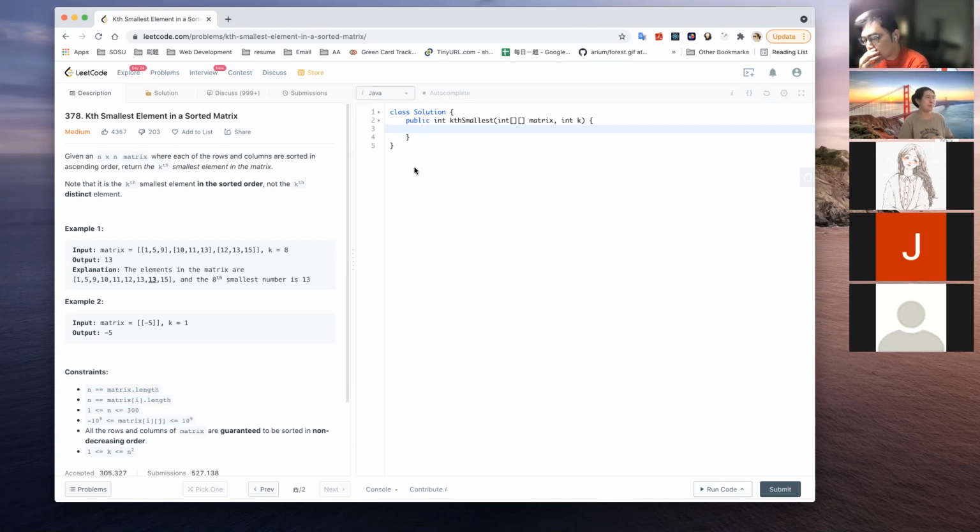Okay, got it. You can take some notes. And then each element inside the matrix is between -10 to the power of 9 and 10 to the power of 9. So it could be pretty large, I would say.